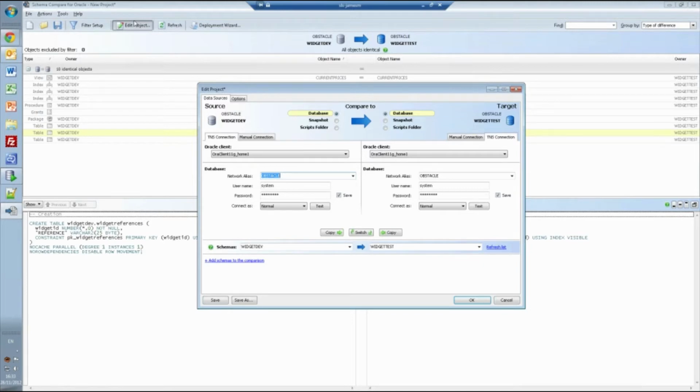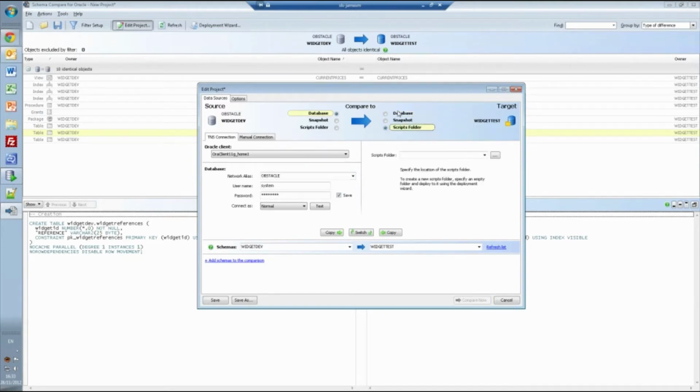Again, this is something that some of you may be doing already. You may be scripting out your objects manually, or you may be using some tooling to export them out individually, and then having to put them together. Schema Compare for Oracle is going to take away all of that hassle. It's just going to do the whole thing for you. So first thing I need to do is actually compare to a scripts folder rather than a database. Again, I'm going to be looking at my development environment.